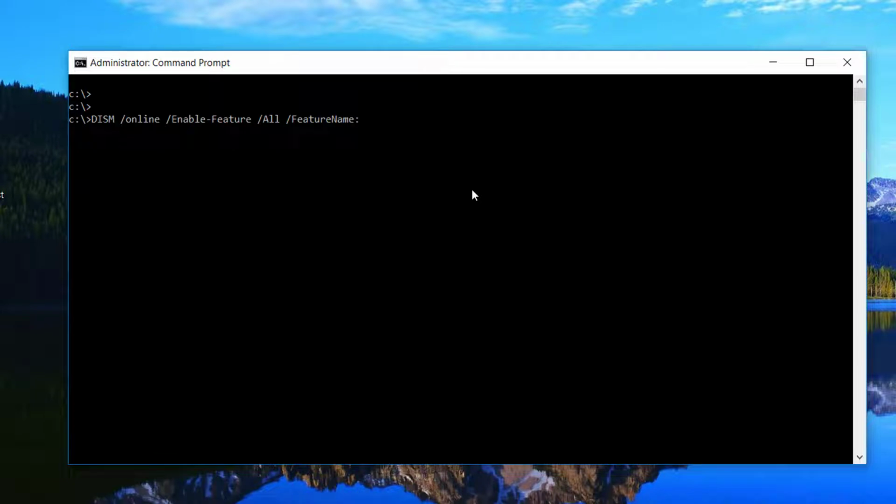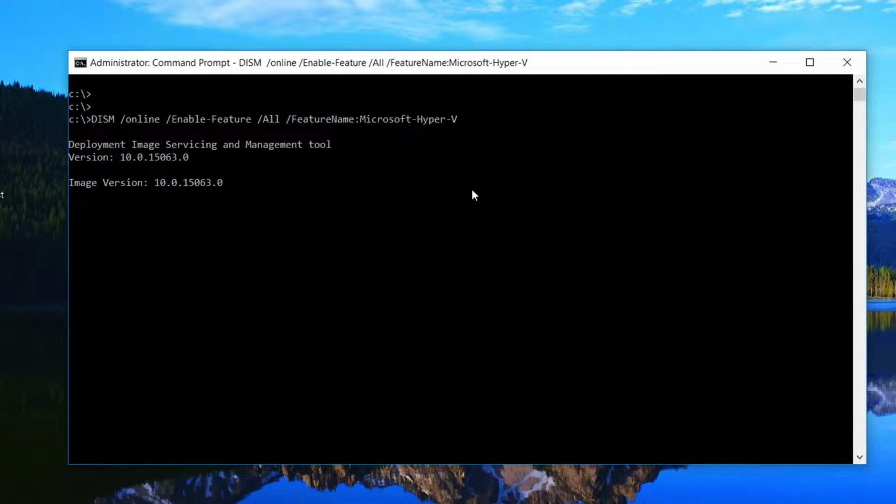DISM /online. We are performing it on the machine which is running online. /enable-feature /all will enable all the parent features in the same command, I mean the hypervisor, Hyper-V and other management tools. /featurename:Microsoft-Hyper-V, in the same format as we specified in PowerShell. Hit enter. It started enabling the Hyper-V feature. Again, we need a restart after we enable this feature as well.